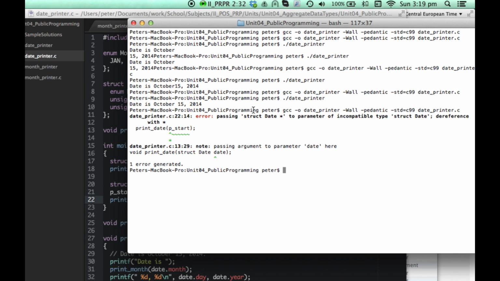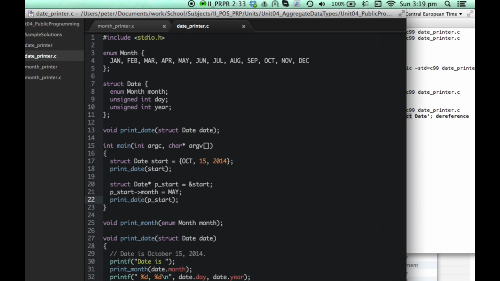Just go through that. While compiling, we got the following error. Passing struct date star, meaning passing a pointer to struct date, to a parameter of incompatible type struct date. You see here, print date is accepting a struct date, but it is not accepting a pointer to a struct date. But here p_start is a pointer to a struct date, so this wouldn't work.